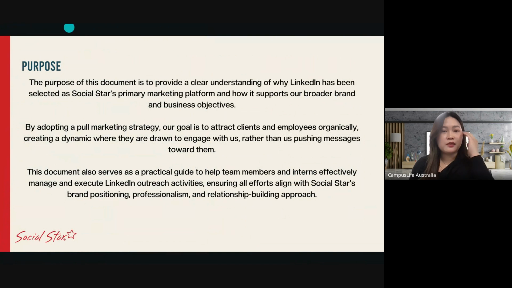So the purpose of this training is to provide a clear understanding for you guys of why LinkedIn has been selected as our primary marketing platform, and how it supports our broader brand and business objectives, as well as our clients'. By adopting a pull marketing strategy, which is pulling people into our funnel instead of pushing out, like doing ads, for example, that's push.